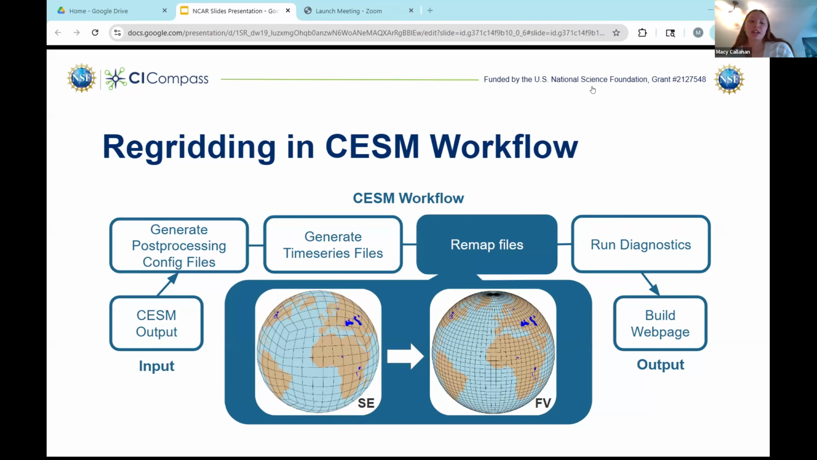Once these changes were made, I spent the rest of my summer debugging various issues within some of these notebooks and files in order to ensure that this remapping is integrated smoothly.